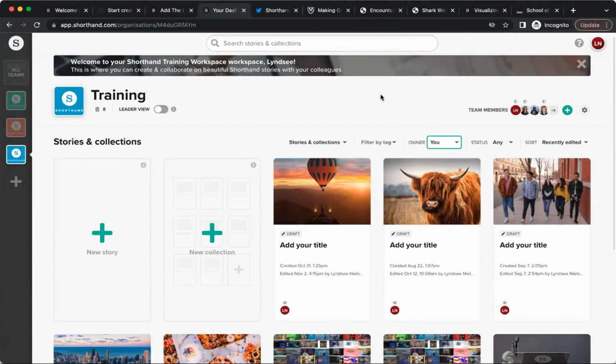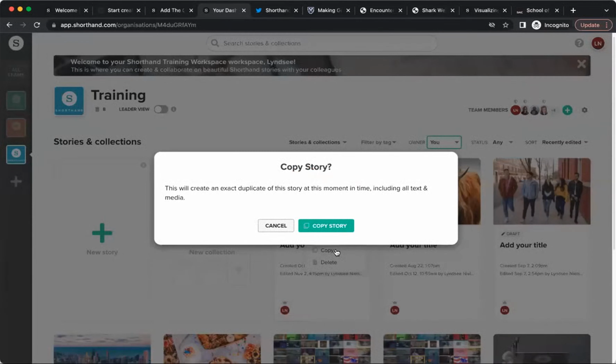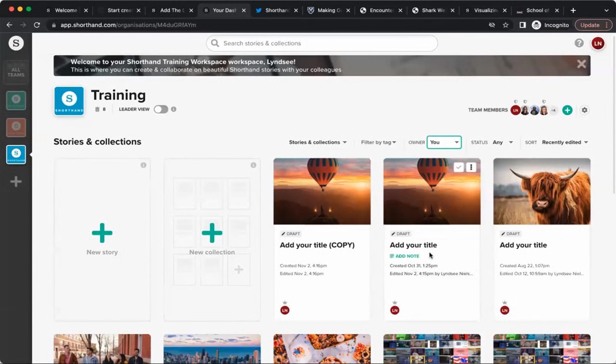Another thing I wanted to note from the dashboard, which will become really useful once you start creating more and more stories here, is making a copy of your story. So we can click again the three little dots and click copy. This will create an exact duplicate of the story. Now you'll see that there's two of them here, one of which has copy in the title, and that's how you can differentiate those. So maybe you've created a story that you really love and you don't want to recreate it each time. You just want to swap out the content and the images and the copy. You can just make a copy of it.